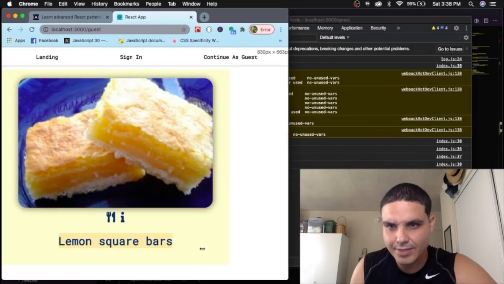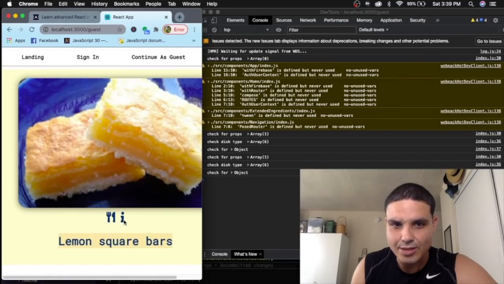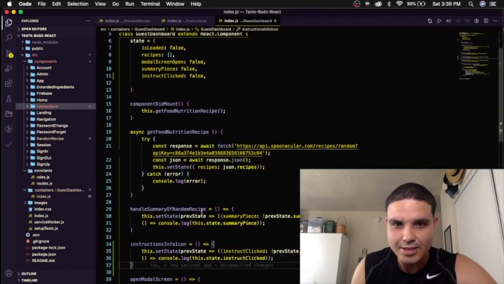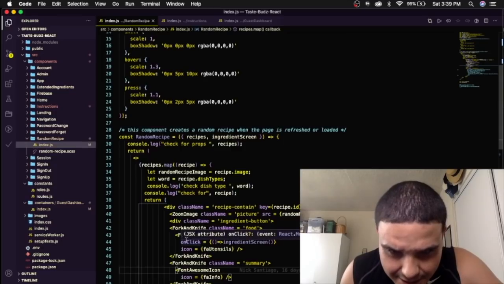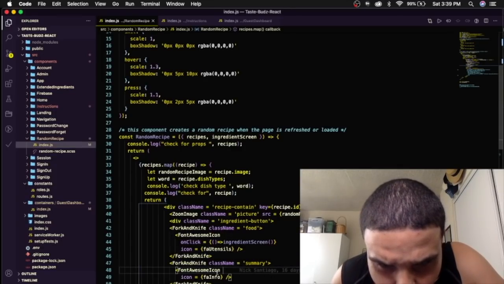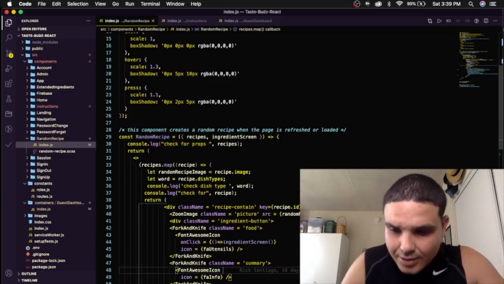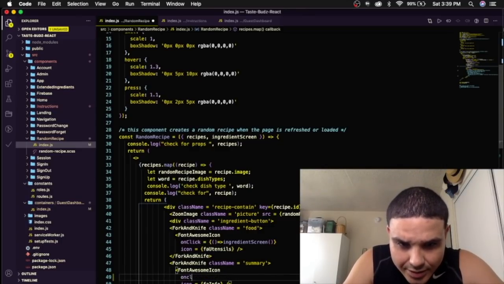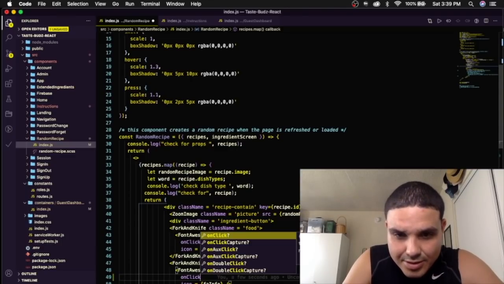Actually, you know what? This doesn't have anything yet. So what I would like to do to make this work, I can go in my random recipe functional component, and I have this, where is it? Summary. Ah, beautiful. So what I'm gonna do in here is I'm gonna say onClick. It probably won't work if I have to pass a reference or pass a prop. Anyways, we'll see it.